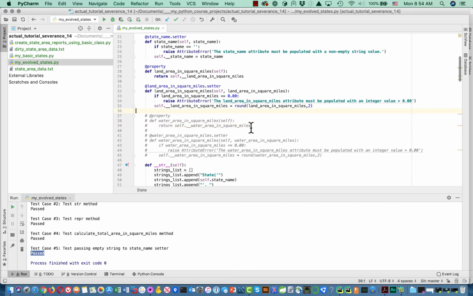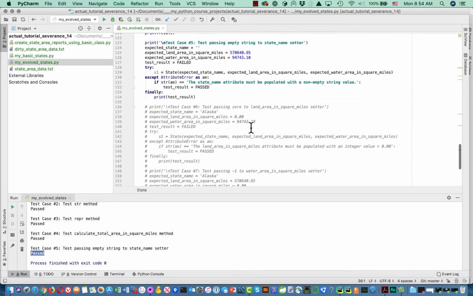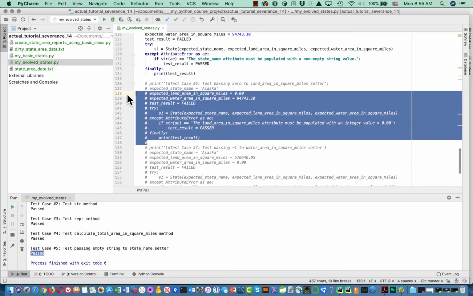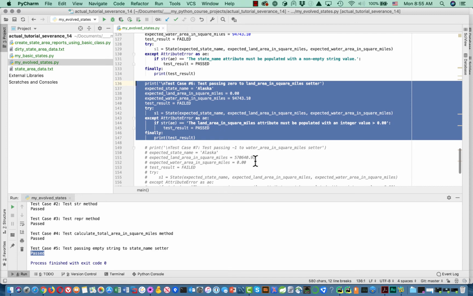So land area in square miles, and then let's go down and find the test code. That's test case 6. Test passing 0 to land area in square miles setter. Let's toggle that off. Okay. And let's run our test again, and we should run. And now we passed test case 6.